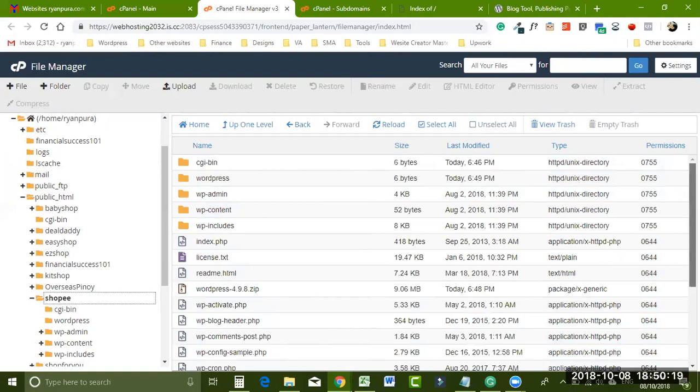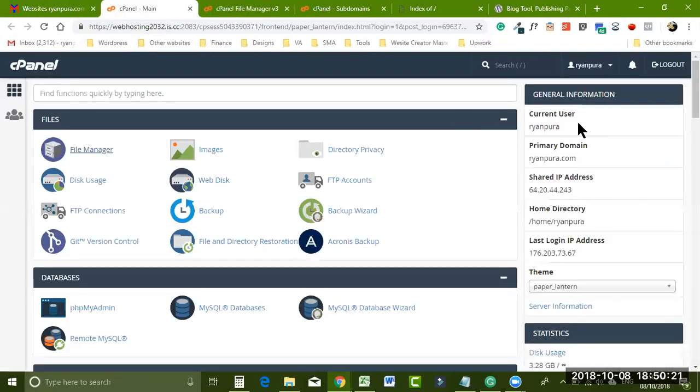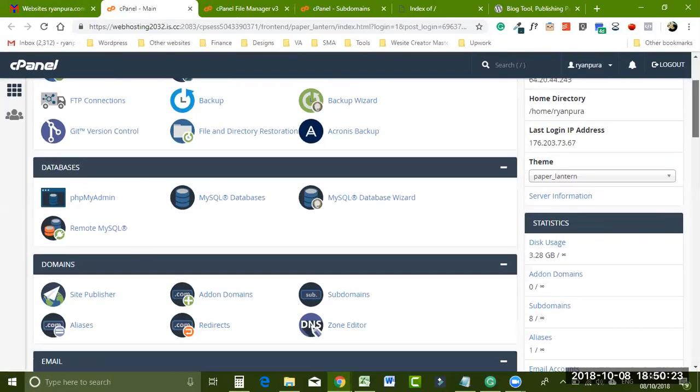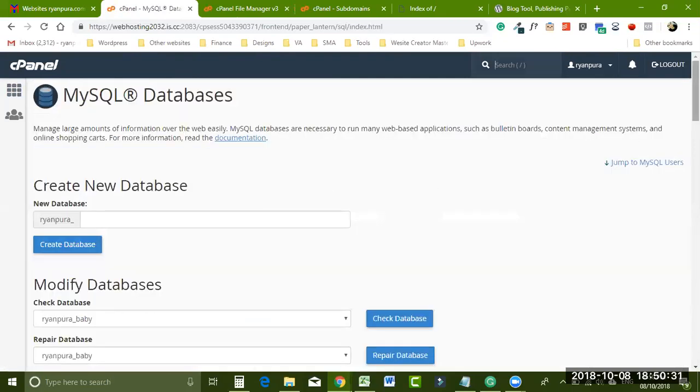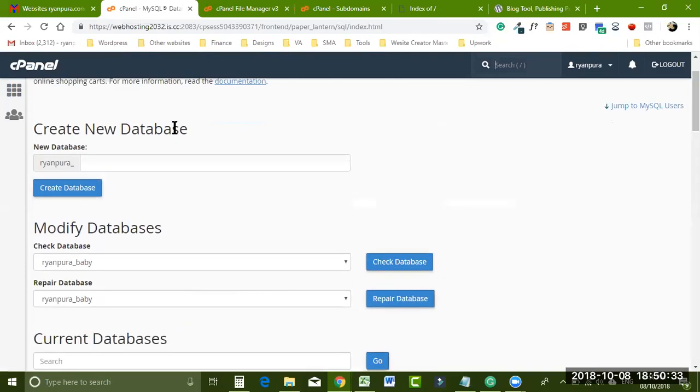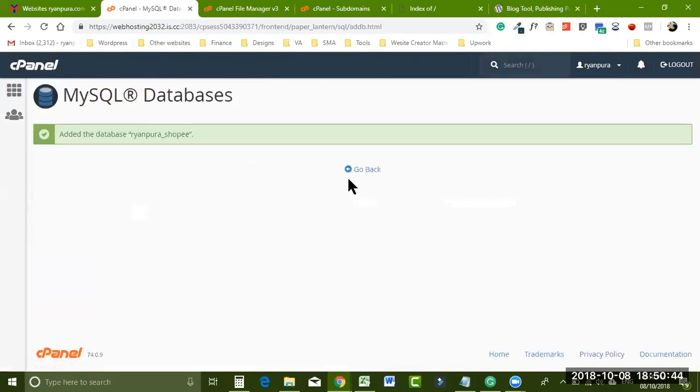Now we're going to create the database in cPanel. I hope you follow. MySQL Database. Then Shopee. Just create a database. Go back.